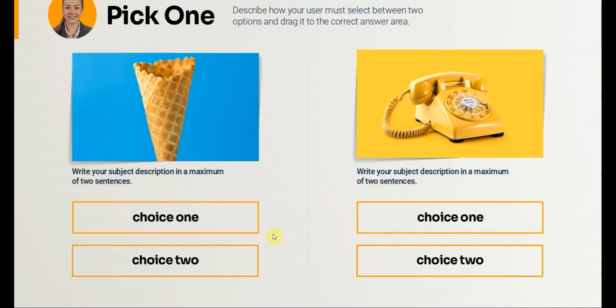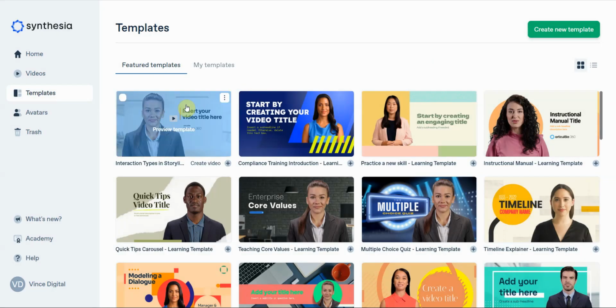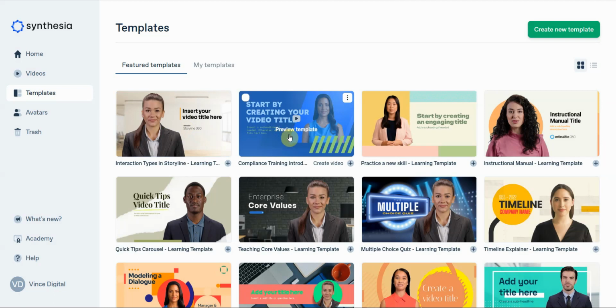Okay, so all of these sections right here, you're going to have to create using Articulate 360, but it just gives you an example of what you can do, and that's quite powerful. All right, so let me move on to the next one. All right, so this is basically a Storyline 360 template with Synthesia. Now this is more like a corporate type of training, compliance type training. So let's check this one out.